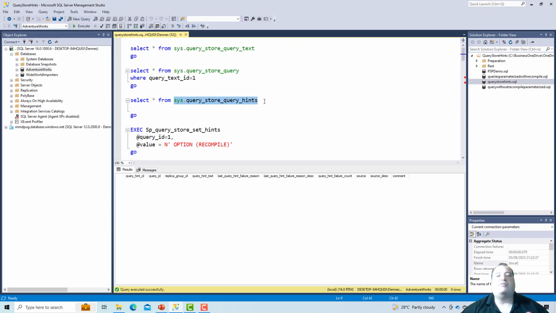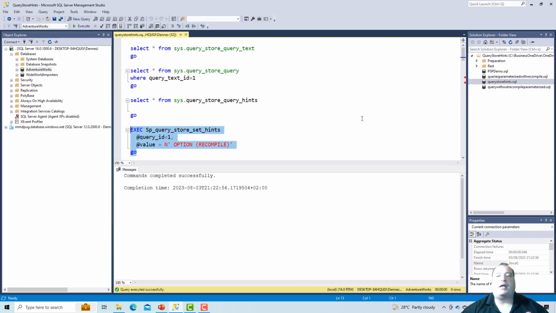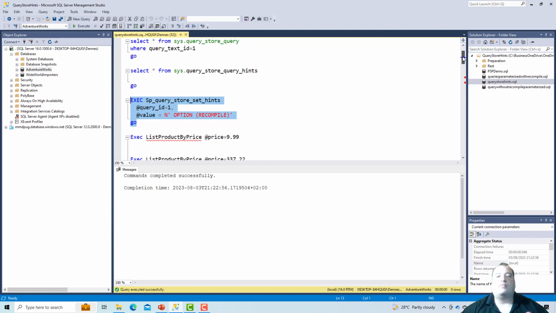Check that we have a new DMV, query store query hints. At the moment we have no query hint applied. Then I will apply a query hint, option recompile. That's it.